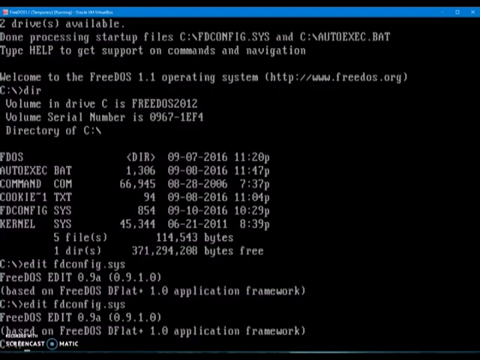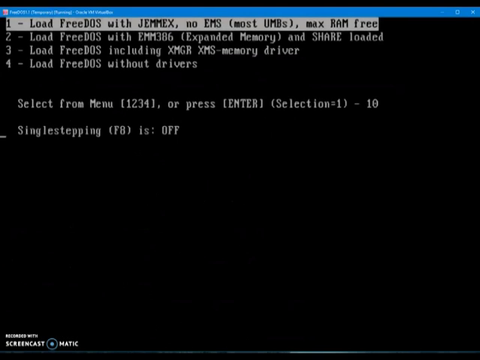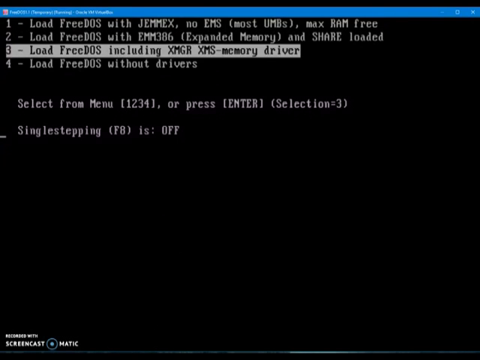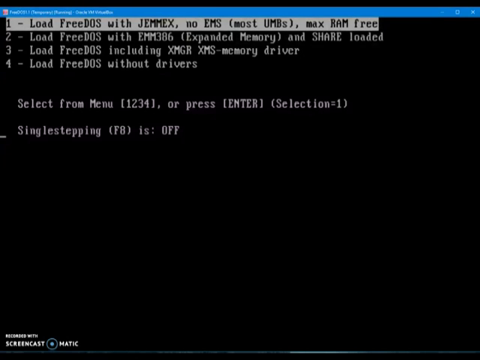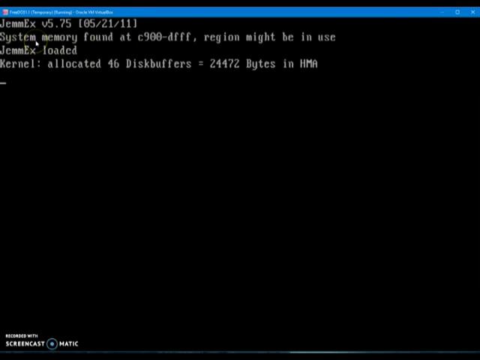Now, the problem I've been having is with one of the memory managers for FreeDOS, the JEMMEX memory manager. The first thing you select when you boot FreeDOS is a choice of which memory manager to use, and it gives you 4 selections. I guess JEMMEX is the newest and latest, if you can say that about DOS. It's option number 1 in that boot menu. When I choose this, it starts the boot and then hangs up on an error, and I'll show you that here in just a second.